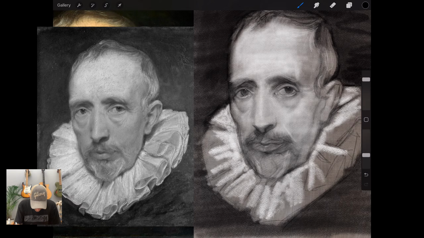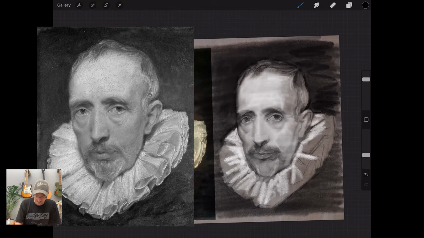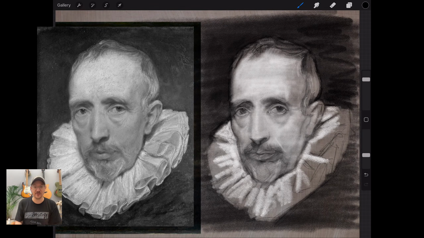Sorry if I'm quiet. I get quiet when I'm a little bit concentrating. I don't know what's going on here. Getting closer there with the mouth. Gotta love a frill collar. Absolutely.